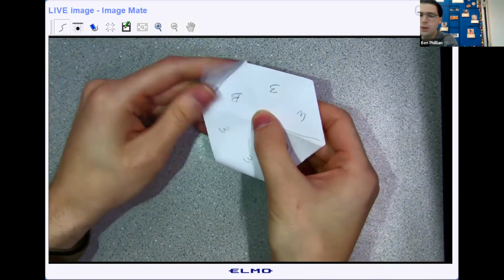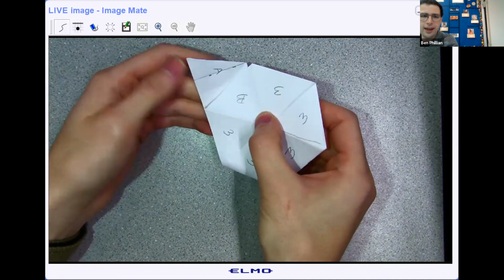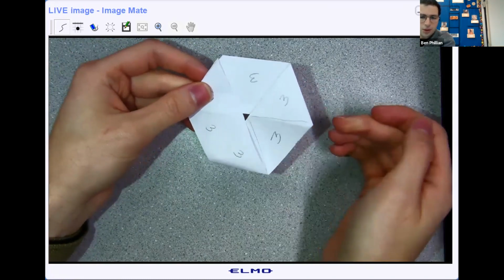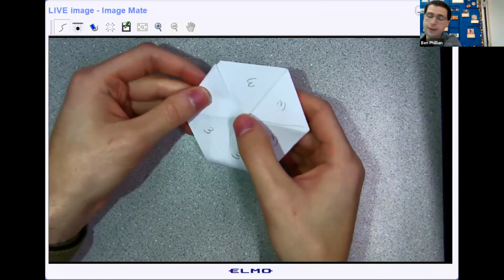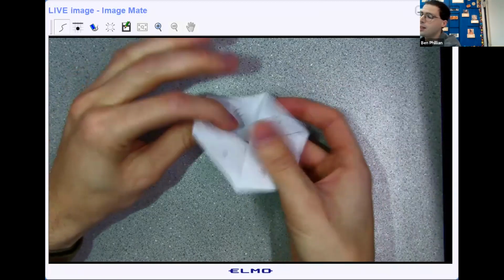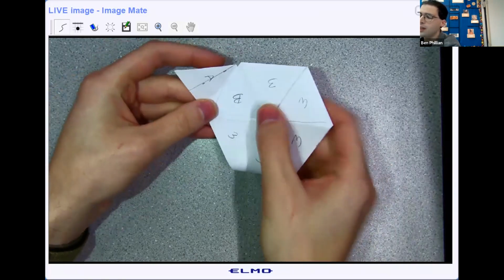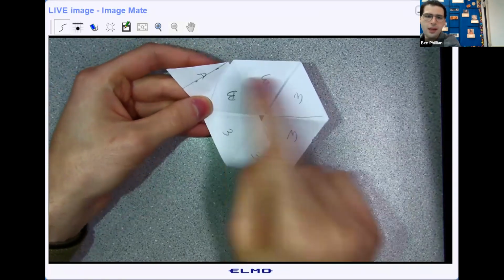So you want to take your glue stick and glue A to B. Okay, so if you're there, go for it. If you have all your 3s lined up, all your 1s lined up, I want you to take your glue stick and glue A to B.